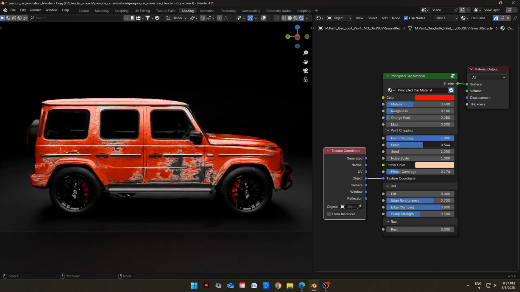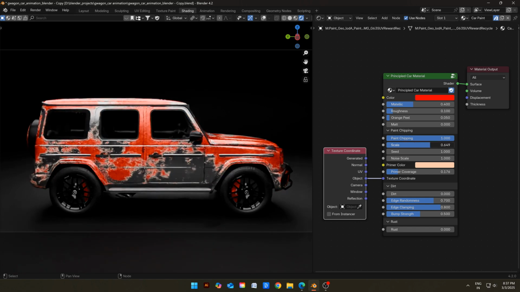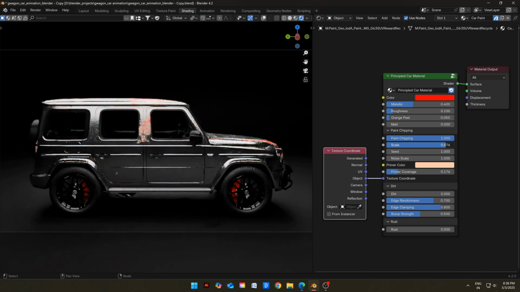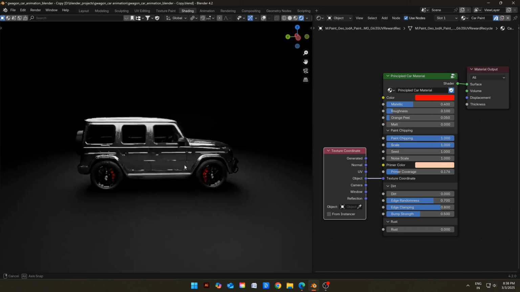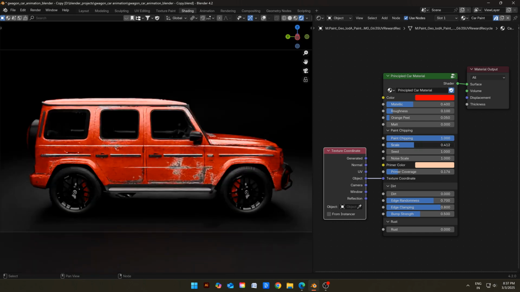You can control the size of these chippings with Scale Slider. You have full control over it. If you slide the scale to 1, you will have a car with no paint, and if you slide it to 0, you will have almost no chippings. The seed value will give you different chippings every time. It is just like the seed value in Minecraft.